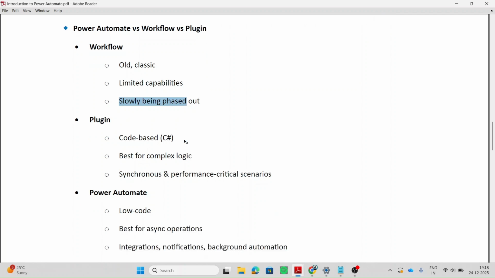Then let's talk about the plugin. Plugin is code based, right? It includes writing C# code, and it is best for complex logic and synchronous and performance-critical scenarios. So you mainly use plugins when you have synchronous operations, because we have the option of pre-validation and pre-operation, and you can register a plugin as synchronous or asynchronous, and at the same point in time, it is best for complex logic.